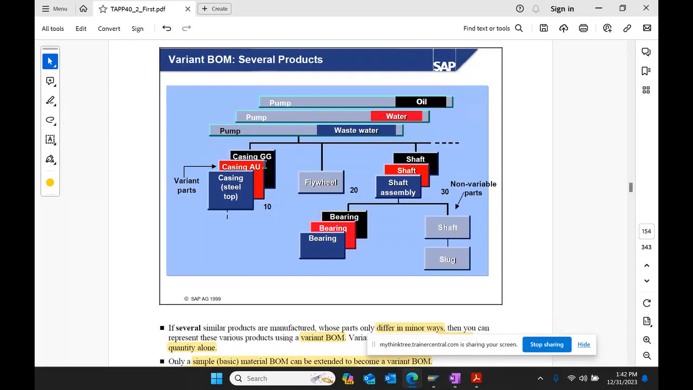So when we are creating it, it has a casing, a flywheel, and a shaft. That is how this basically works. This basically means the BOM structure is the same.